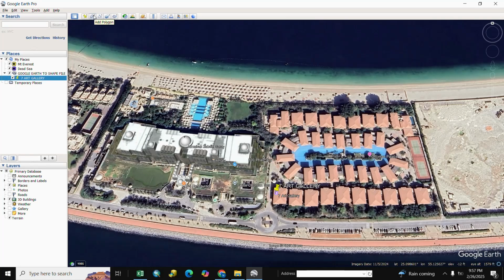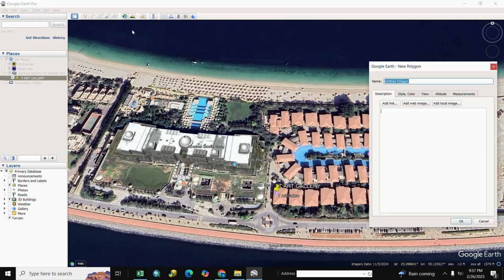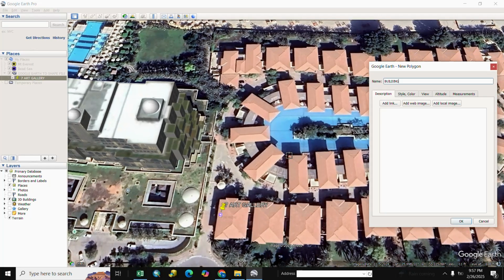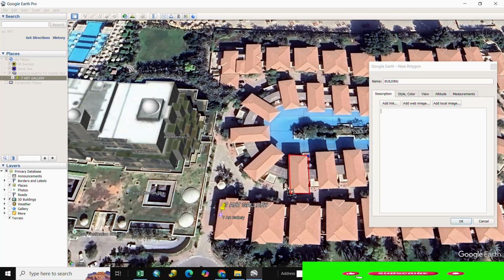Next we go to Add Polygon and we write here building and we capture it as per your requirement. We capture and adjust as per your requirement.